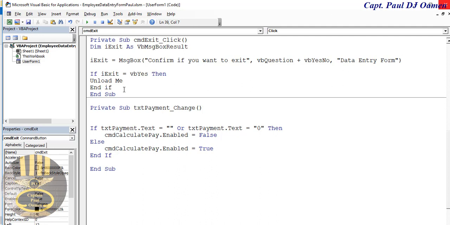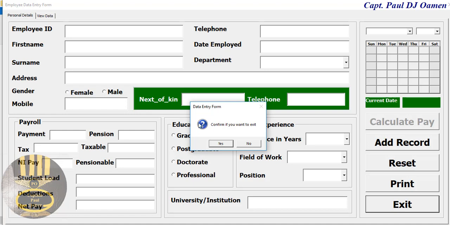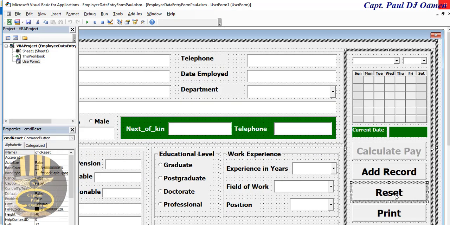So let's run that. Exit, no. Exit, yes. You can see the VB question. Alright, that is fine. Now let's take care of the reset button. Double click on the reset.